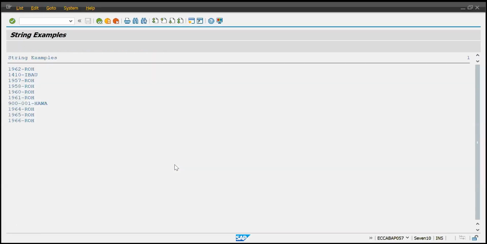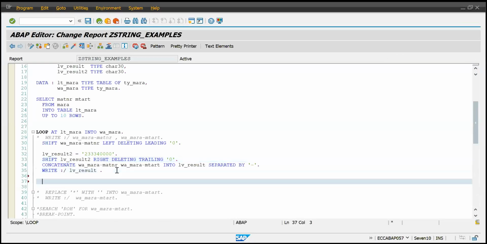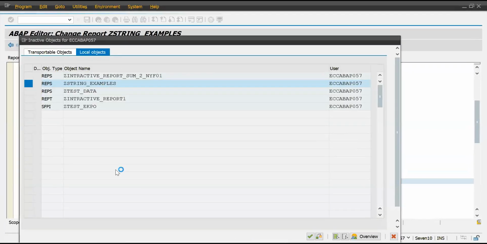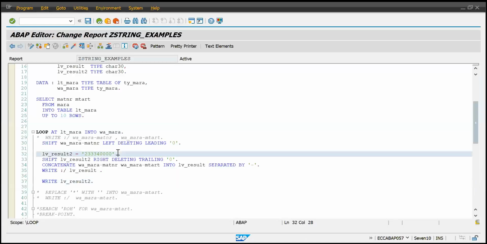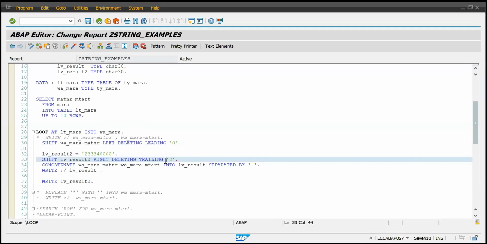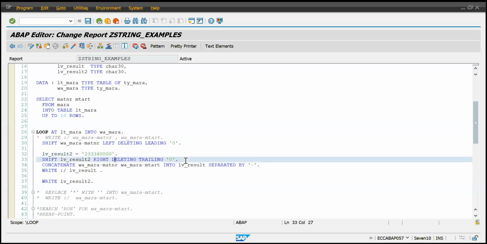So let's see what it prints. We have to print this LB result also somewhere. Save it and activate. We forgot to put the period. Save it and activate it. Just execute it. Okay, why is it not deleting? One sec. So shift WM Partner, right deleting trailing zeros.